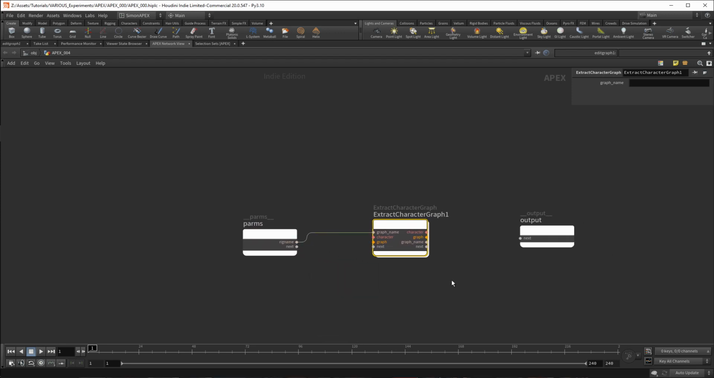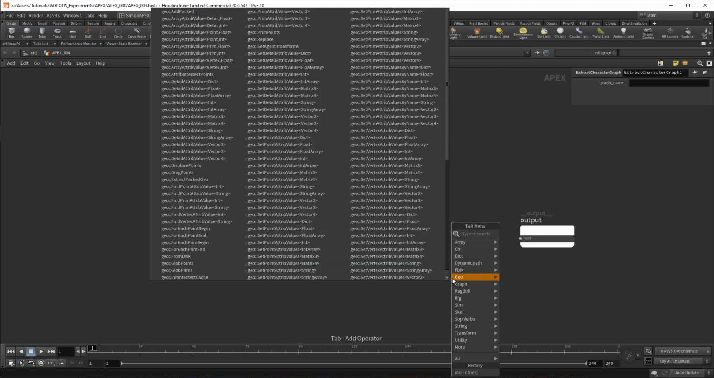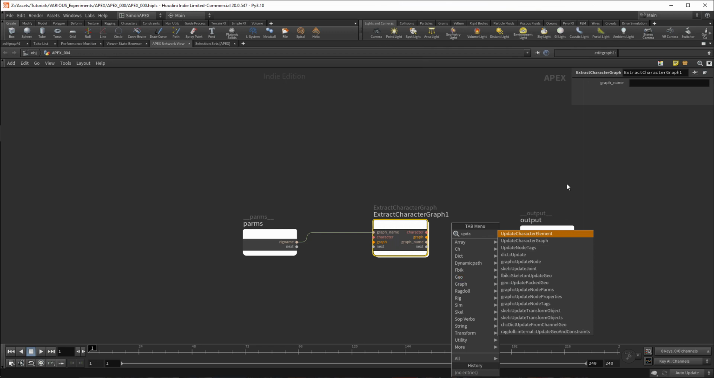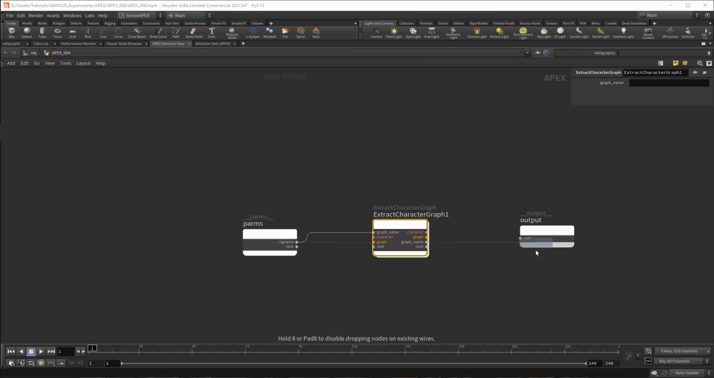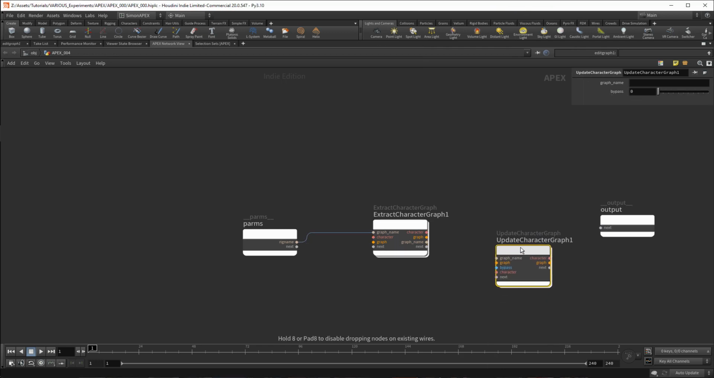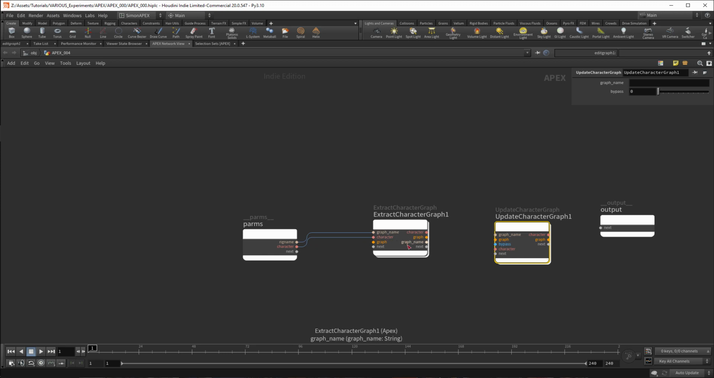We can then perform our operations, and after the operations are performed, we'll need to update the graph. And this will be done using an update character graph node. So essentially we'll extract the information, and then we'll update the information. We'll need the link to our geometry itself, and this will be done using the character input. This will be connected to our palms node. I can then connect my character geometry to the update character graph node. I'll connect the graph as well because that's what we're updating. We'll also want to connect the graph name output. This will give us our final geometry, and we can pass this into our output.